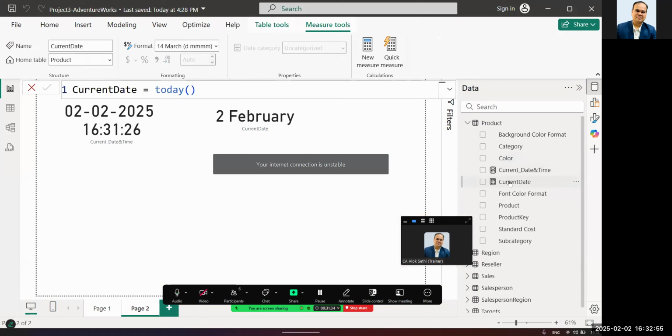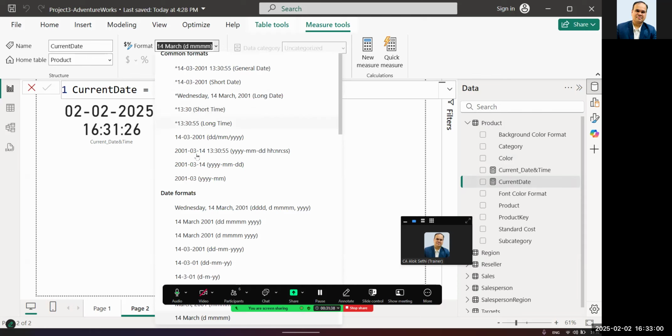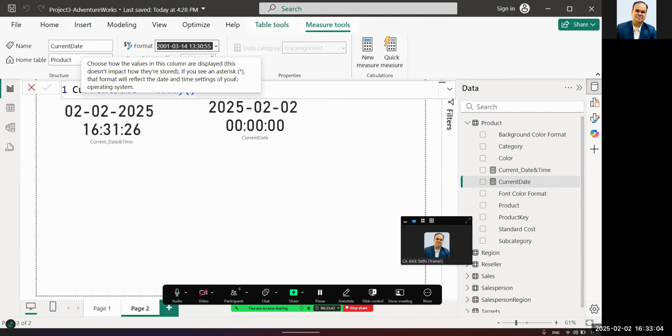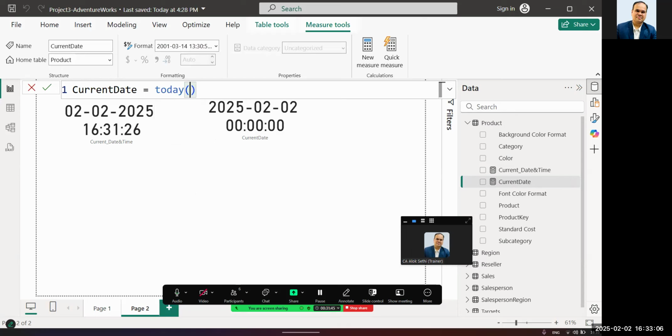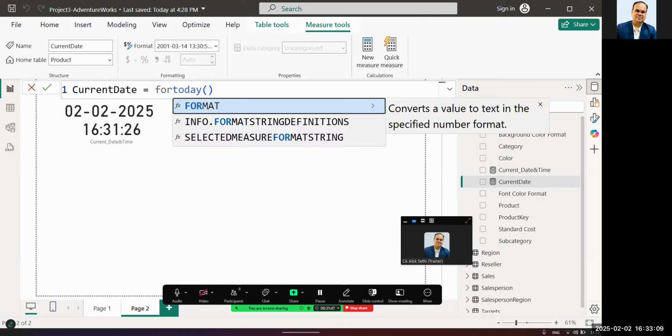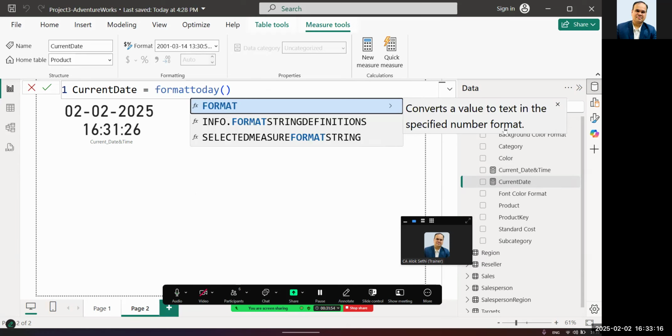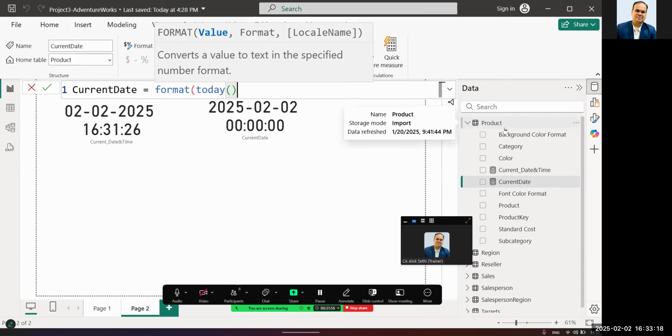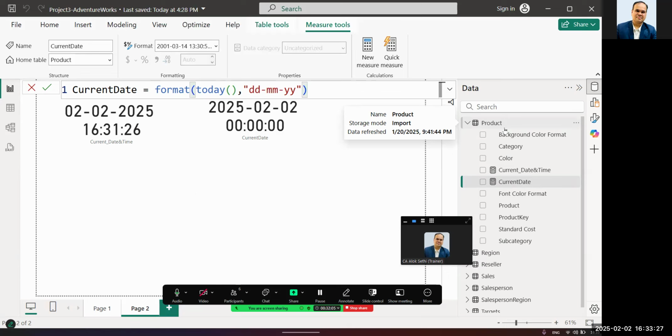So in the date, we have put the date. Now let's select this format where the date and time both are coming. So here both are coming, right? Now if we put TODAY in a FORMAT function, it converts a value to text in the specified number format. So we select the format option, and in the TODAY, we write the format. I want DD, MM, YY, like that. And I close the bracket and see what it does now.